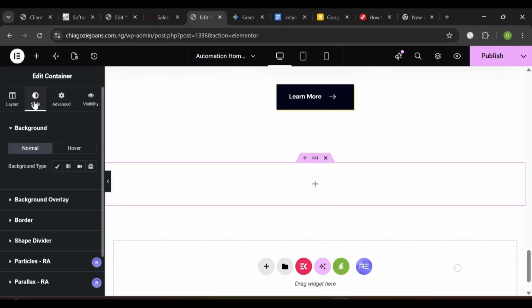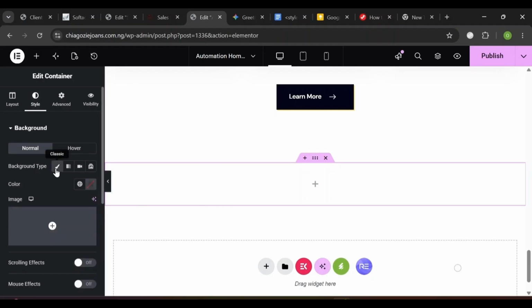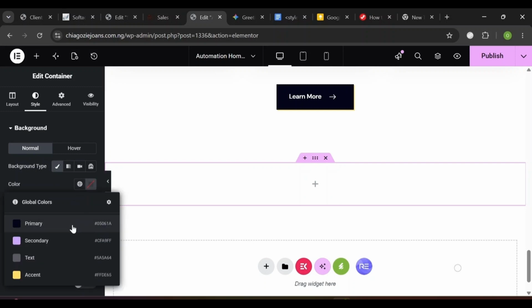Then go to style. We want to add a background color. So we click on this classic. Let's select the color. Let's click on this global color here. We select primary.